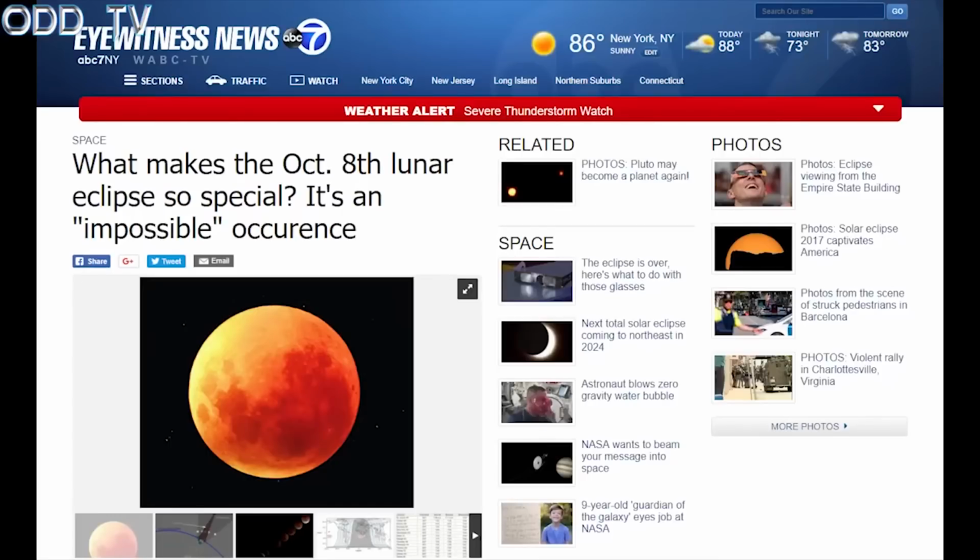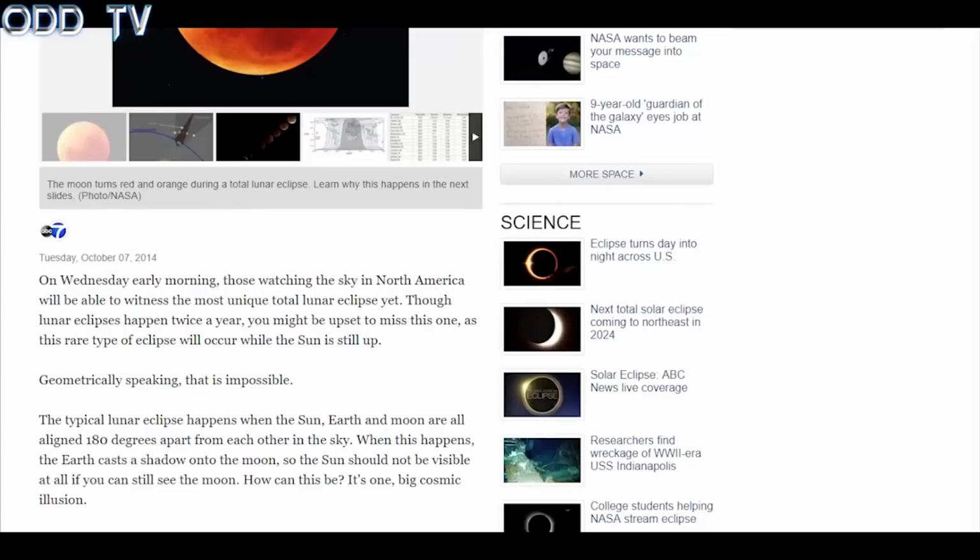I'll show you one right here. What makes October 8th lunar eclipse so special? It's an impossible occurrence. It says, on Wednesday early morning, those watching the sky in North America will be able to witness the most unique total lunar eclipse yet. Though lunar eclipses happen twice a year, you might be upset to miss this one, as this rare type of eclipse will occur while the sun is still up. Now, how is the Earth causing the shadow on the moon if the sun is still up above the horizon with the moon?